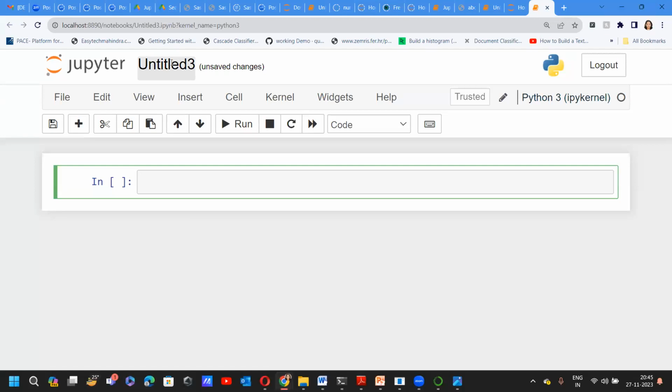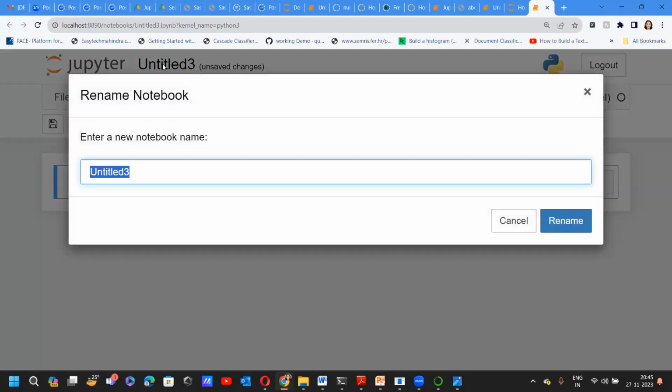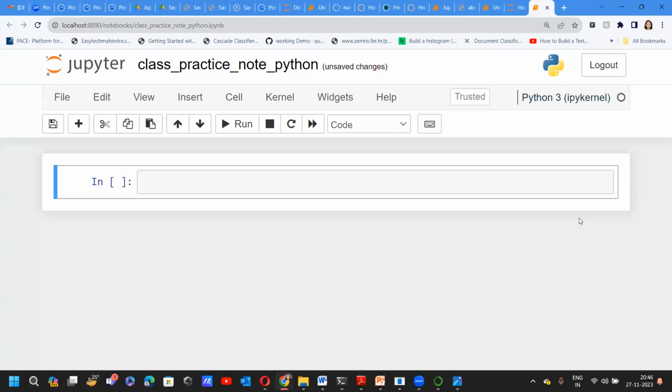Once I have created the notebook, I can rename it. How to rename? Just click on this Untitled 3 and name it whatever. Let's say this is my class practice note, and the module is Python. You just name it whatever you want, or maybe only Python, and rename. You all will be asking me where exactly it is saving, right? You have the option to save wherever you want.